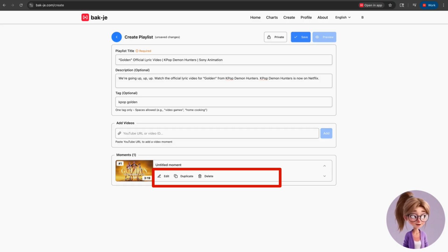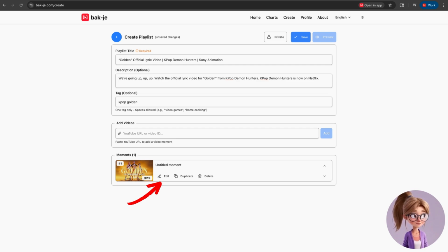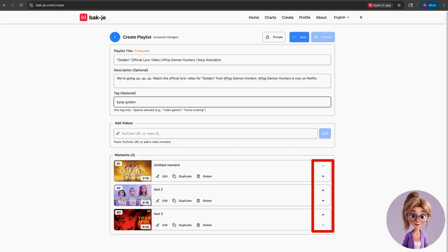Below the description area, you'll find 3 action buttons aligned horizontally. Edit button opens the moment editing modal. Duplicate button creates an exact copy of the moment. Delete button removes the moment after confirmation. On the far right side of the card, you'll see up and down arrow buttons stacked vertically. These appear when you have multiple moments and let you reorder them.